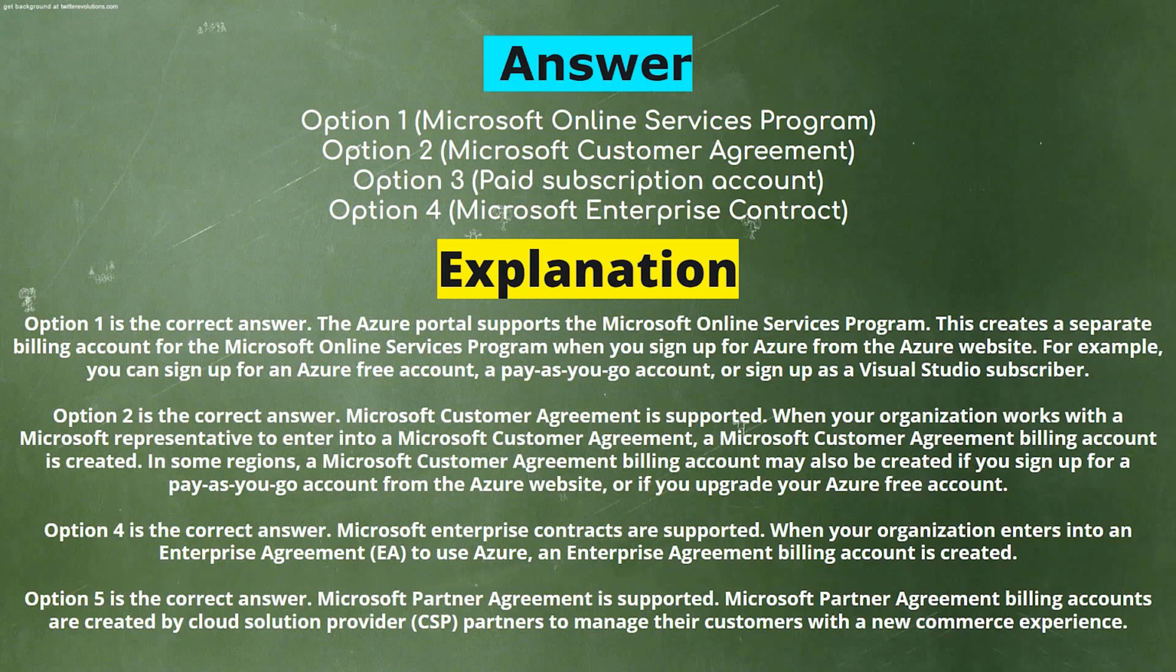This creates a separate billing account for the Microsoft Online Services Program when you sign up for Azure from the Azure website. For example, you can sign up for an Azure free account, a pay-as-you-go account, or sign up as a Visual Studio subscriber. Option 2 is the correct answer. Microsoft Customer Agreement is supported when your organization works with a Microsoft representative to enter into a Microsoft Customer Agreement.